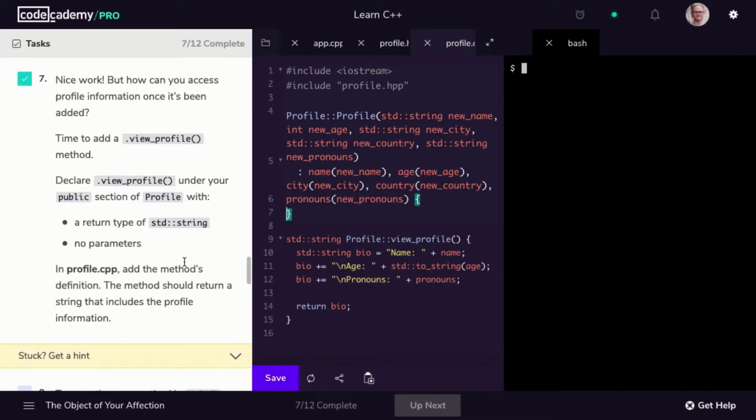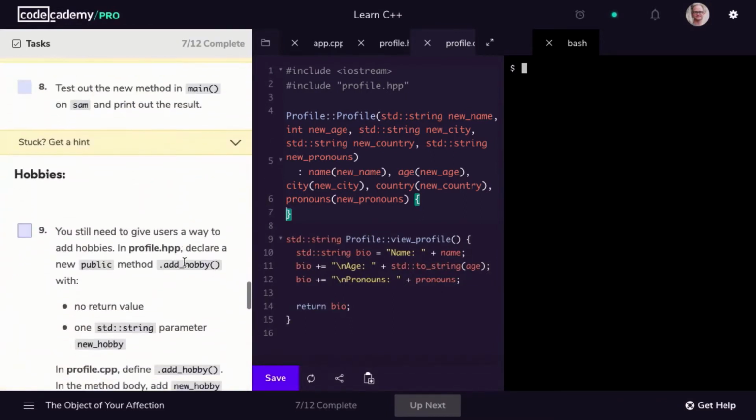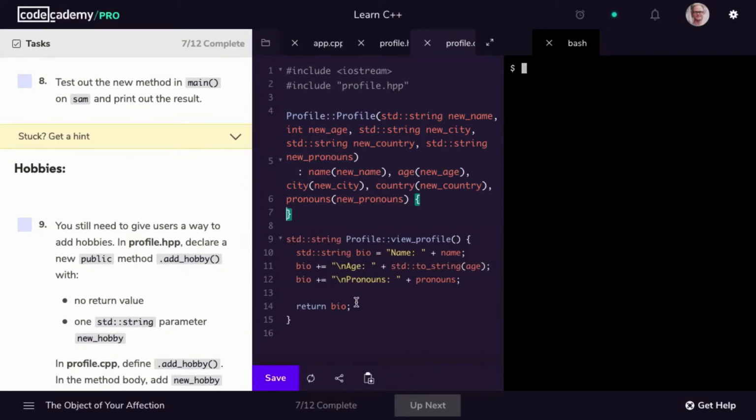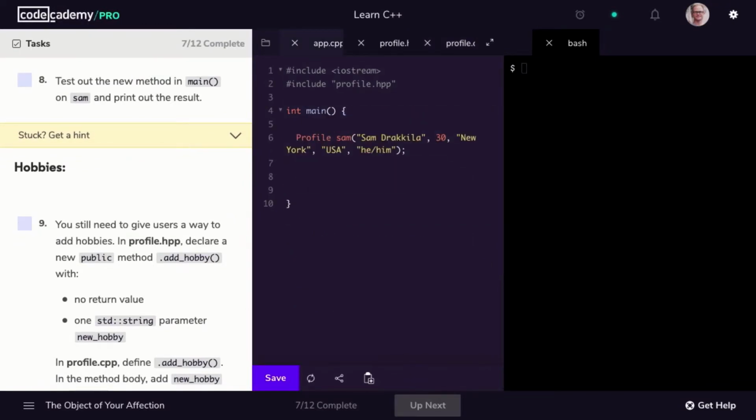I went ahead and cleared out the console. And for step 8, we're just going to test our new method. Alright, so now we want to print to the terminal. So I'll say std::cout, and then on the sam object, we're going to call the viewProfile method. Let's go ahead and save our code, and we'll compile our code.